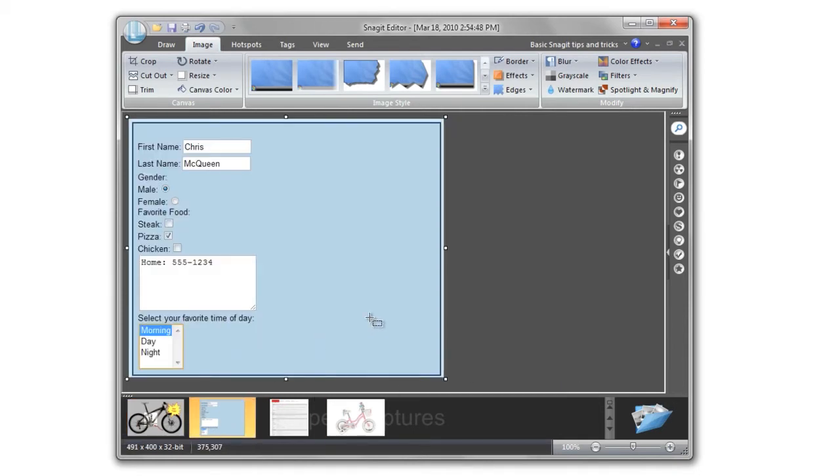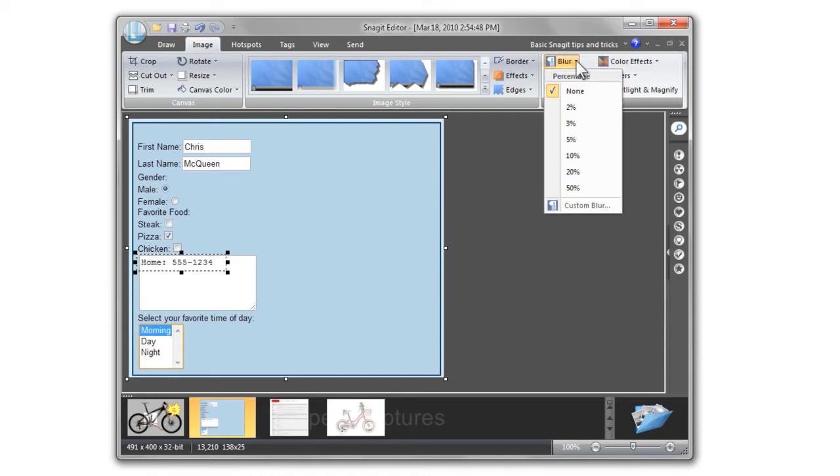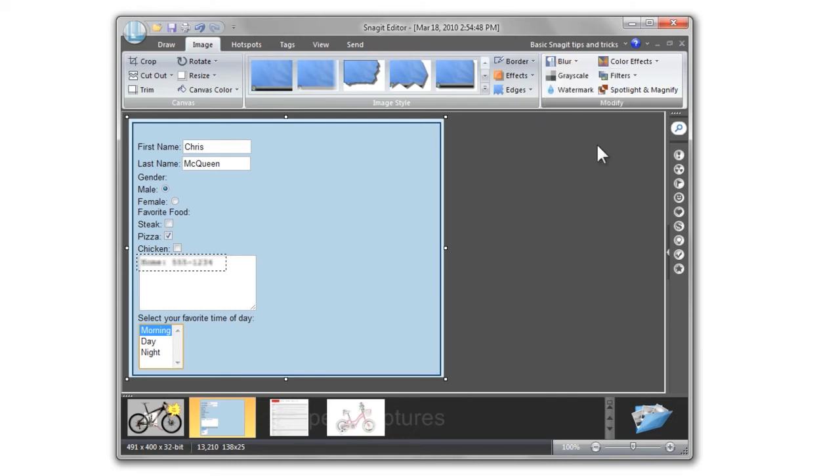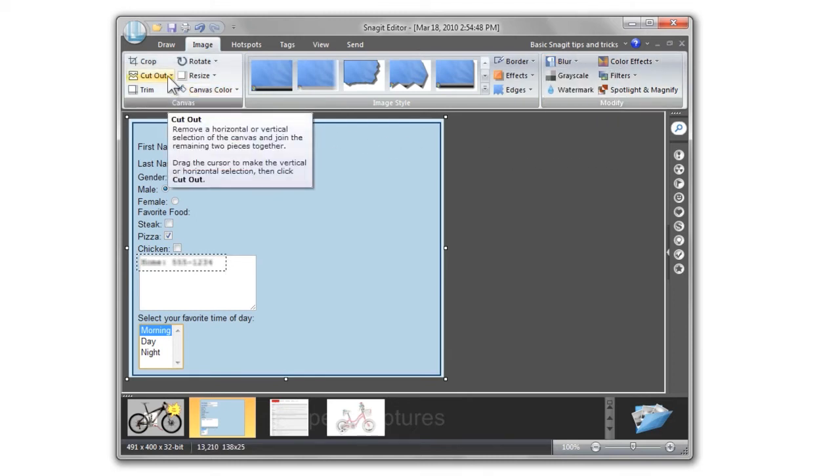If I have a phone number or email address I don't want to include in my screenshot, I like to blur it out. All I need to do is select the area I want to blur and then click the Blur button. As you can see, there are different levels of blur, so just pick the percentage that works for you. Now, another useful tool in Snagit is the Cutout tool.